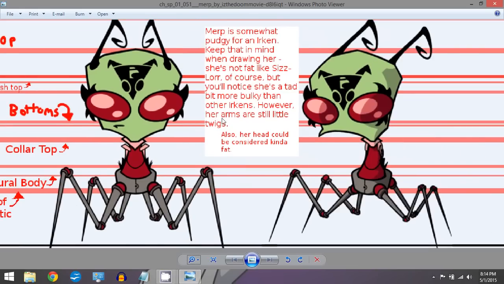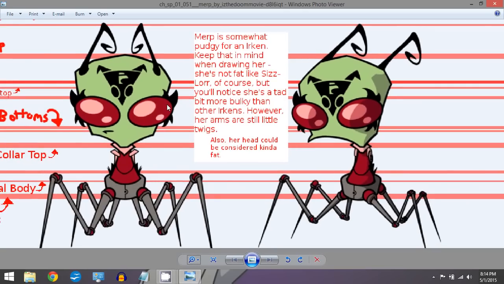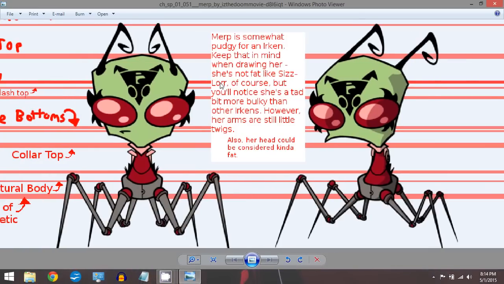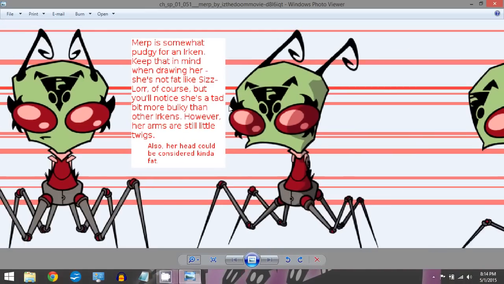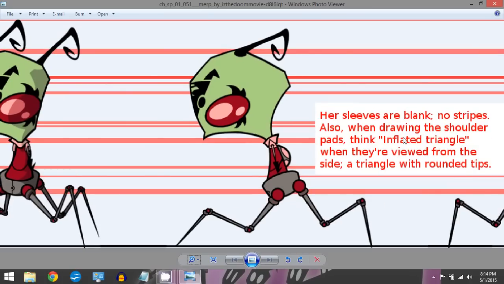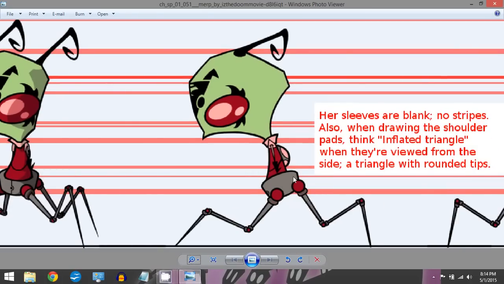Next is the turnaround table. For the turnaround table, I'll give you the views that are necessary. For most characters, here are the views that'll be necessary for the turnaround table: front, back, 3/4, profile. Front, 3/4, profile, and back. However, for Merp, there needed to be more. Why, you ask? Simple. Because she's not a symmetrical character.